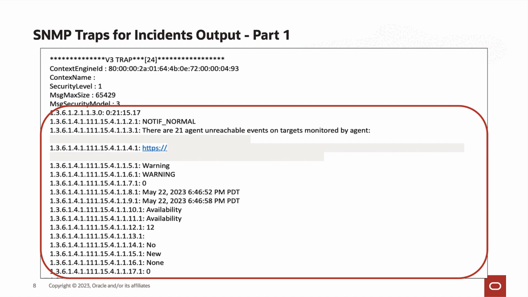Here is part of a sample output of an incident with compression shared by SNMP traps. Here you can see the incident information is passed from Enterprise Manager, such as the incident summary, which says there are 21 agent unreachable events on targets monitored by the agent. Additionally, we store other information, such as when the incident occurred.